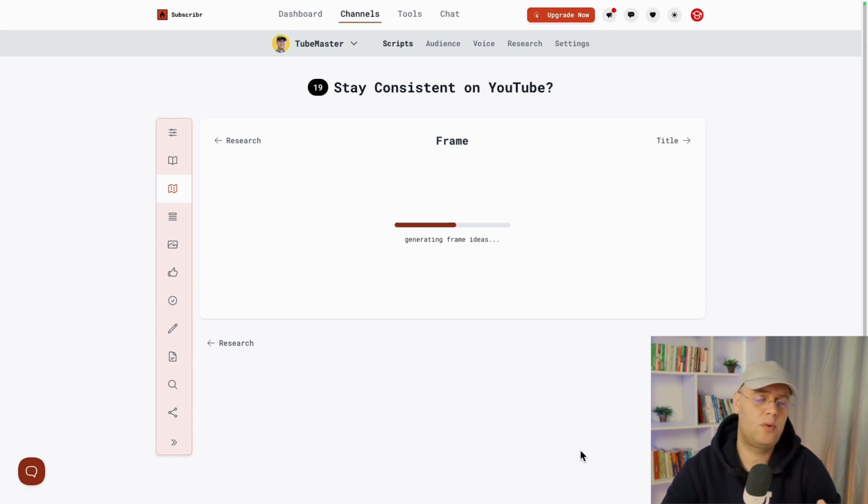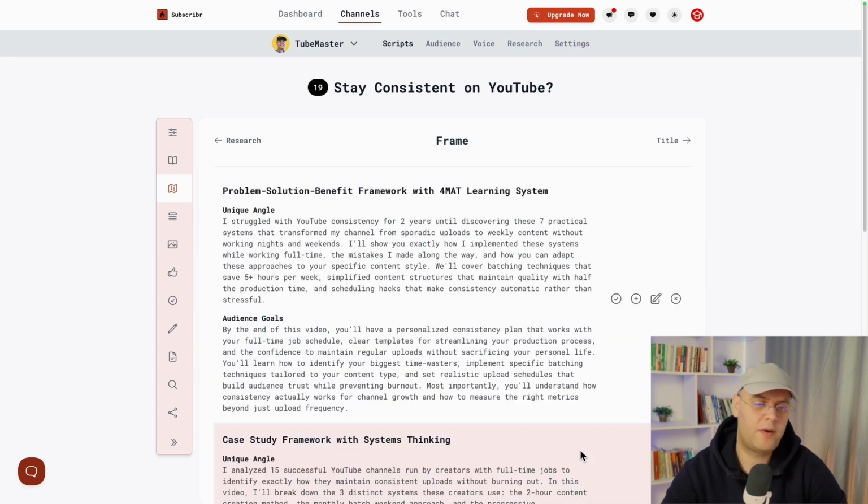Keep in mind that you can always widen the research by going back to the research phase and selecting one of the options to extend the research on. Here are the frames that it thinks would go best for my audience.